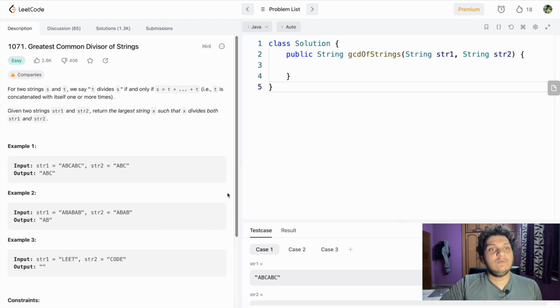Let's solve today's problem for Leetcode. The problem name is greatest common divisor of a string. Okay, it's an easy problem.